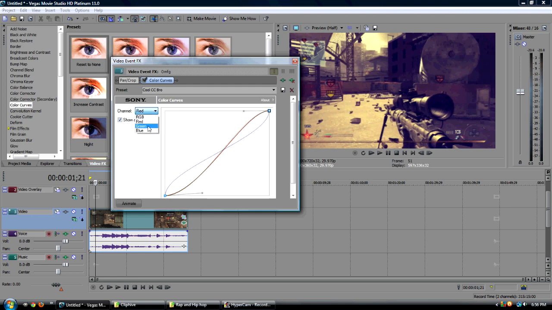Then we're going to go to green. Same thing for green, you want to follow the same curve because the red and the green are opposites. You want them to be equal along the same curve, or else you're going to have way too much red or way too much green. I have them separated a little bit. It kind of brings out a little bit more red in this.